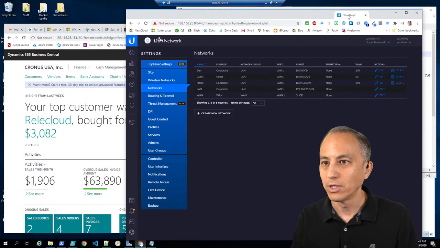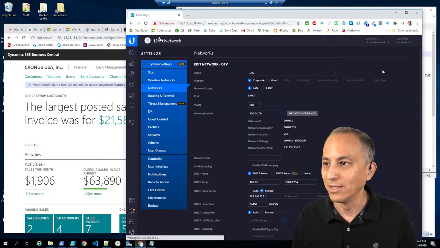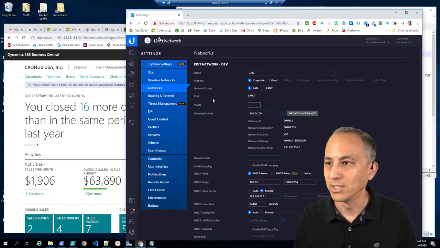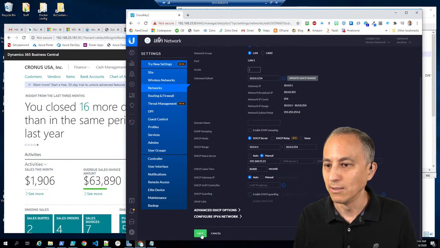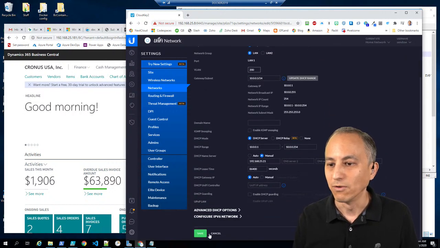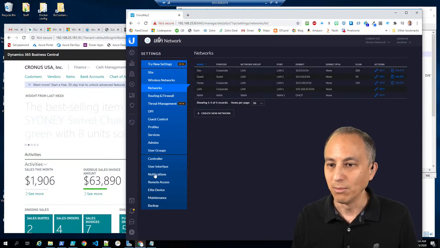So I'm going to go into my Unifi interface, and I'm not an expert on this, but what I'm going to try is I'm going to try to edit this. I'm going to remove the VLAN, see if that allows the traffic to flow unimpeded. Oh, it's required. Okay. So fine. Let me cancel that. So it has to be a VLAN on these additional networks.